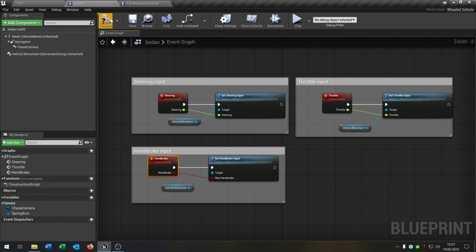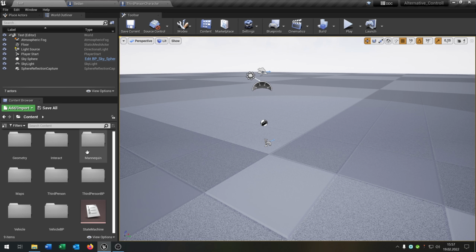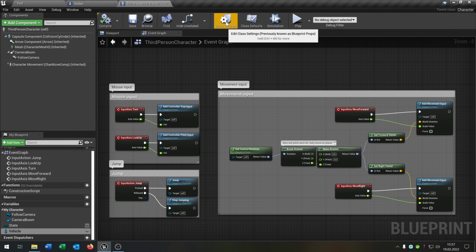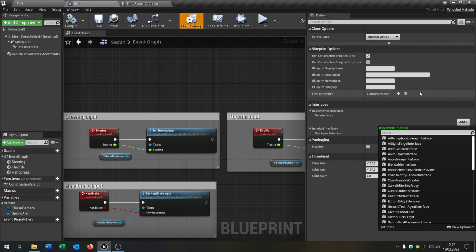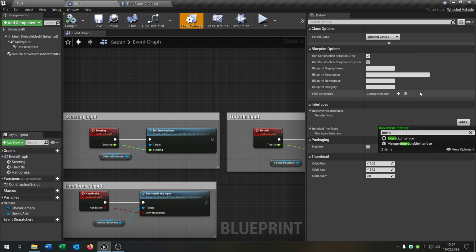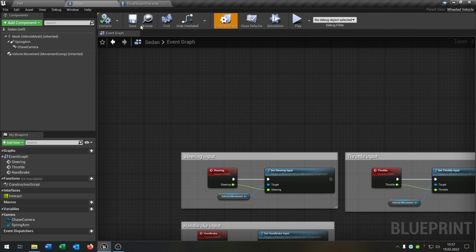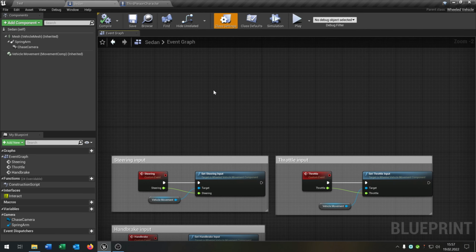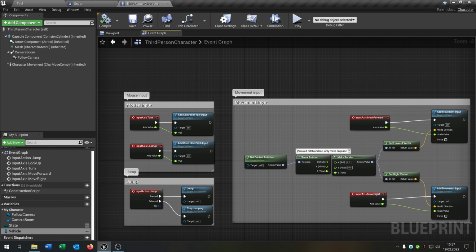So that's it. The other thing that we will be using is, as I said, the interact interface. So we go to the class settings of the sedan and search for the interact interface and add it up here like that. Great.